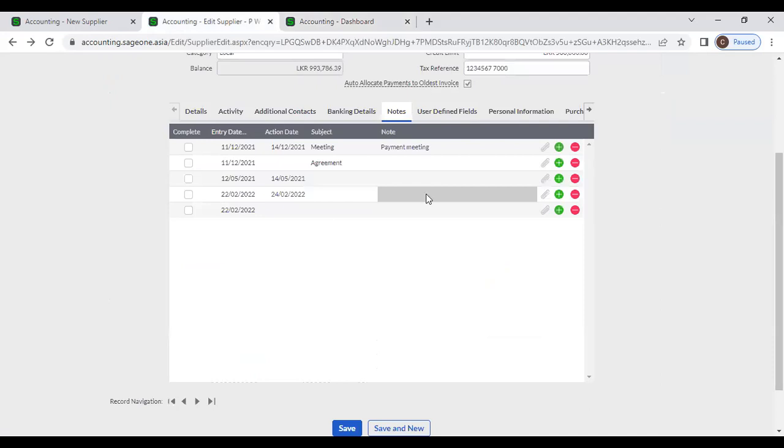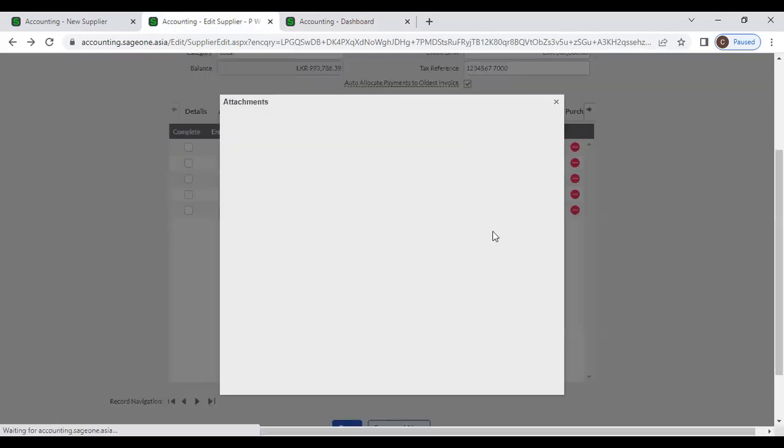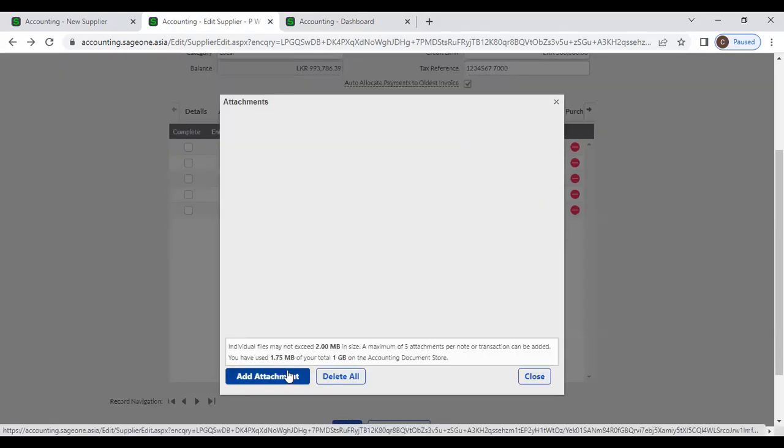Right. Next, if you want, you can attach documents. For example, if you have any agreements with that supplier, you can attach those documents here. You can click this Add Attachment and attach your document. You can attach up to 2 MB, and you can attach up to 5 attachments.